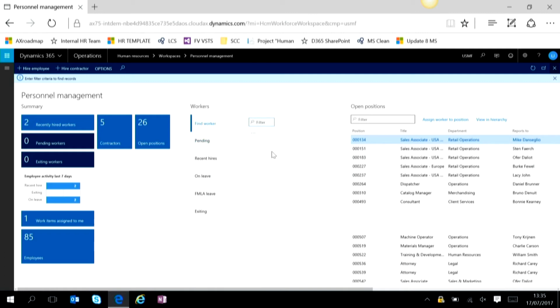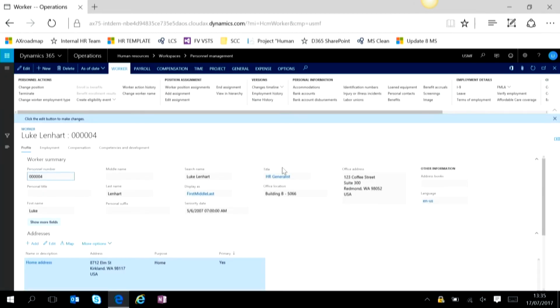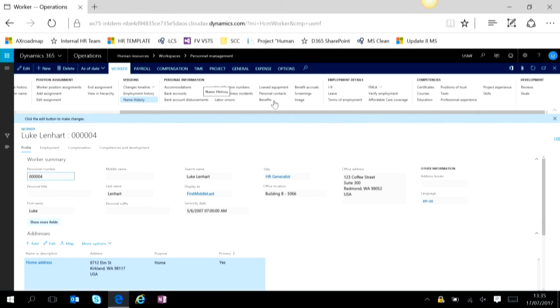To find a worker, we can just type in the name. So I'm going to search for a worker called Luke. I can click into their record, and straight away it will open up their worker record and all the details surrounding that worker record. The layout is quite simple. At the top, we've got our ribbon bar, which is sectioned by functionality.